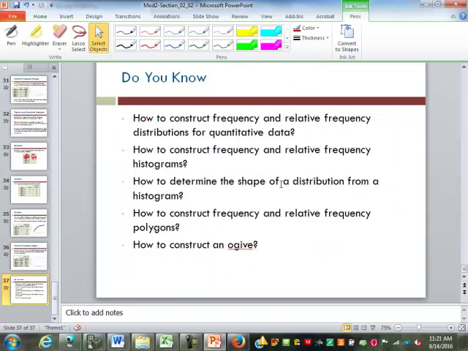So that's it for our numerical data. We did our frequency tables, both grouped frequency tables and then the individual value tables for discrete data. We did histograms, both raw frequency and relative frequency. Talked about the distribution: modal, bimodal, normal, and so on. Constructed frequency and relative frequency polygons and ogives. Remember, polygons use the midpoint of the class, and ogives use the upper limit of the class.